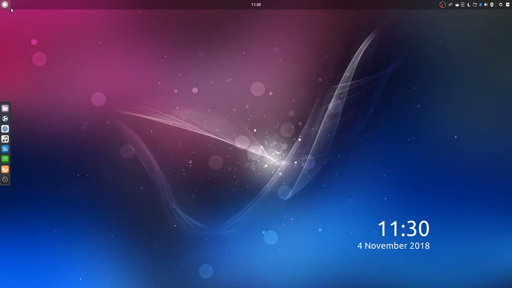Today I'm gonna show you how you can make Ubuntu Budgie look like Solus Budgie.